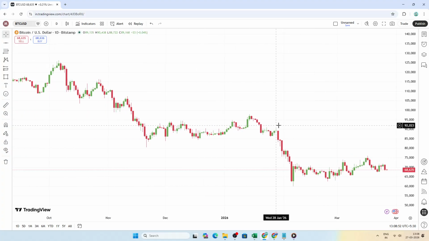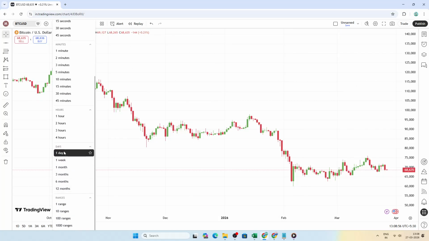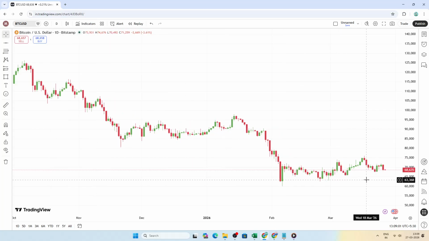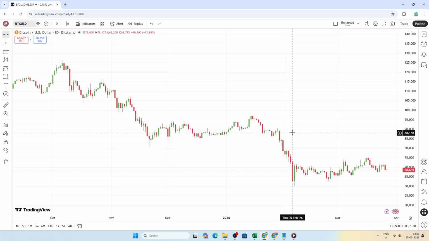With the chart visible, switch to a higher time frame like the daily or the 4-hour. Higher time frames tend to highlight more meaningful levels because they smooth out the noise you see on smaller intervals.